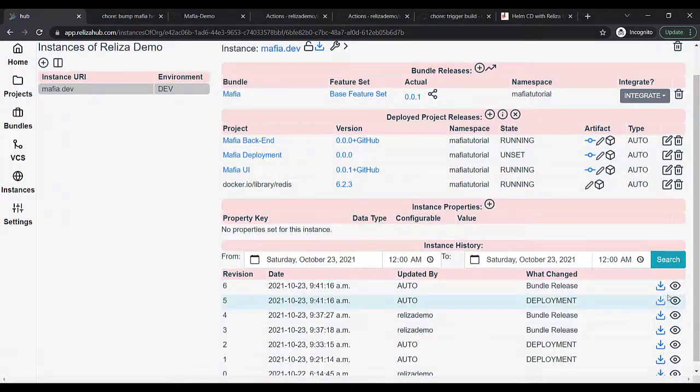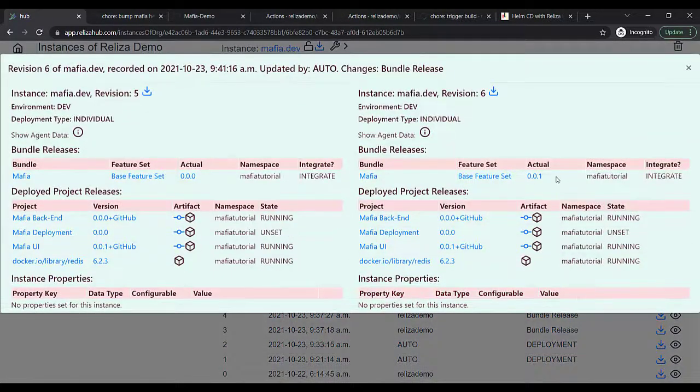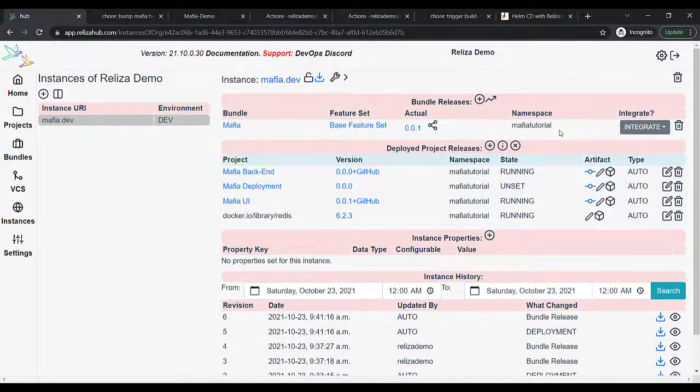And the next thing that happened is the new bundle was generated. So the new bundle was generated for this deployment. So Reliza Hub at any single point of time gives us this nice overview of what exactly is deployed. It actually automatically provisions those bundles.